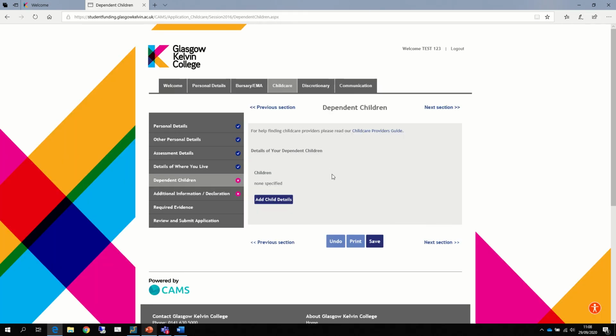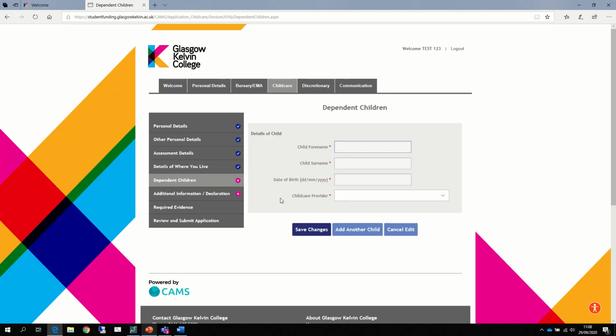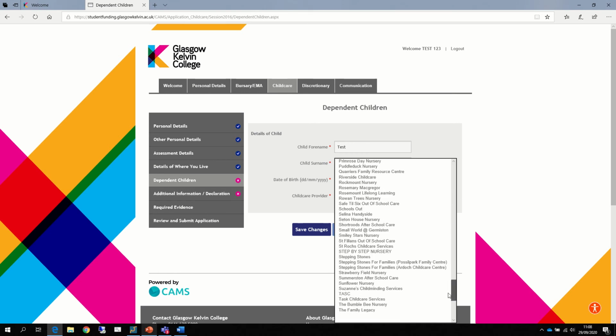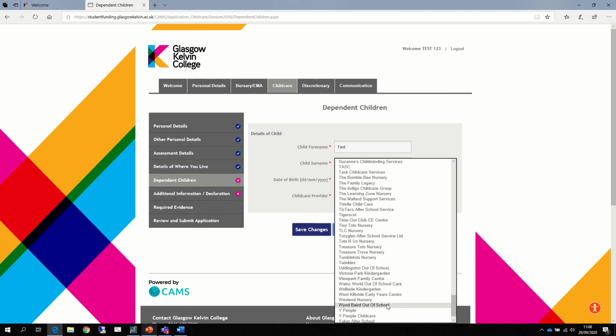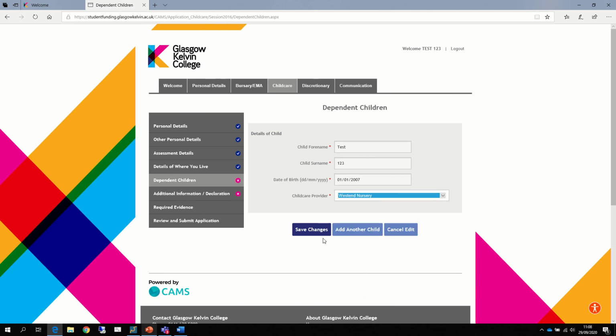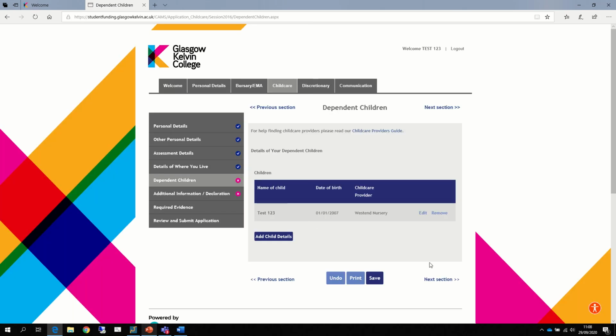The next section is about your dependent children. This is where you would add in your children's details. So for example, I'm going to put in test 1, 2, 3 and make up a date of birth. You would also select the childcare provider that you are going to use. If you want to add another child, you would select Add Another Child, or if you only have one and you're happy, you can click Save Changes. Make sure you're happy with that, and you can move on to the next section.